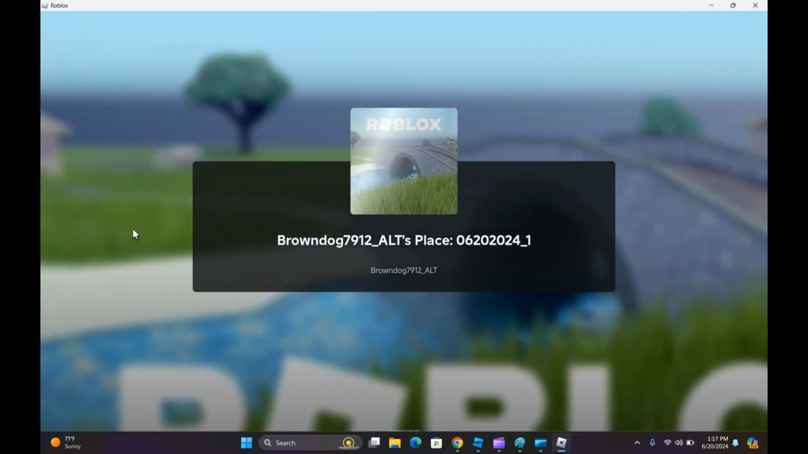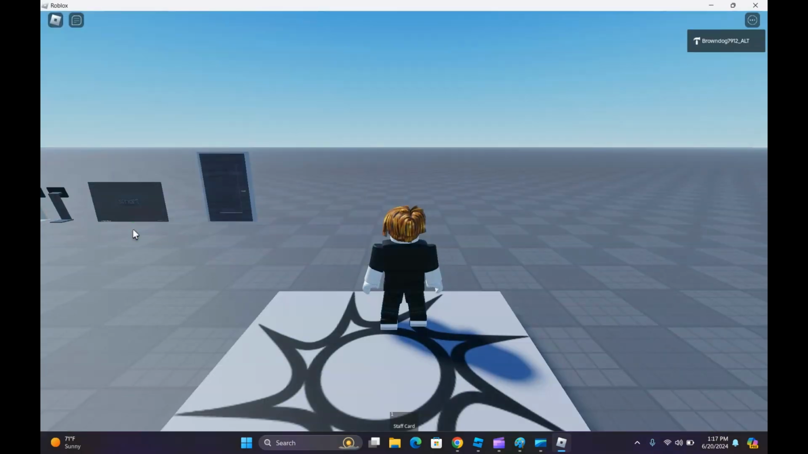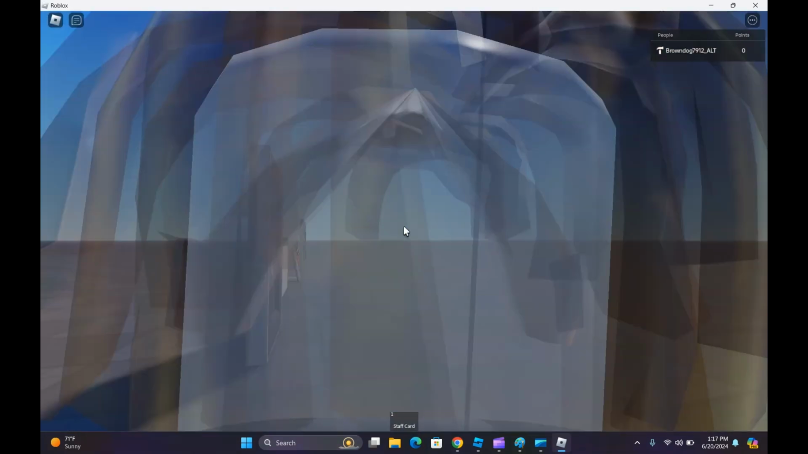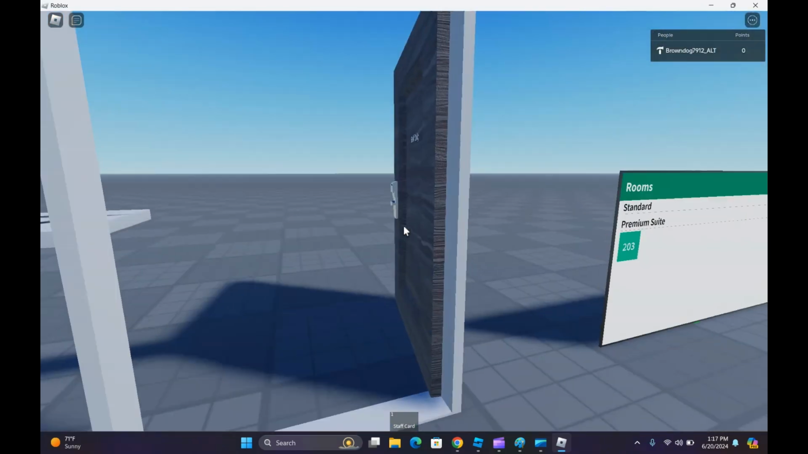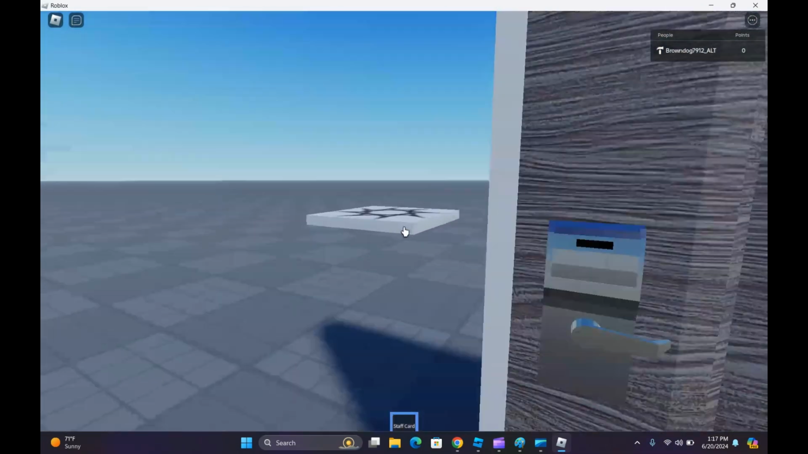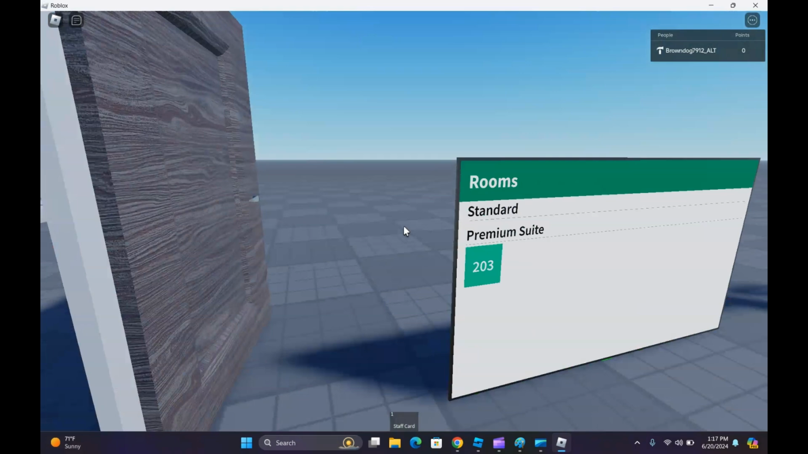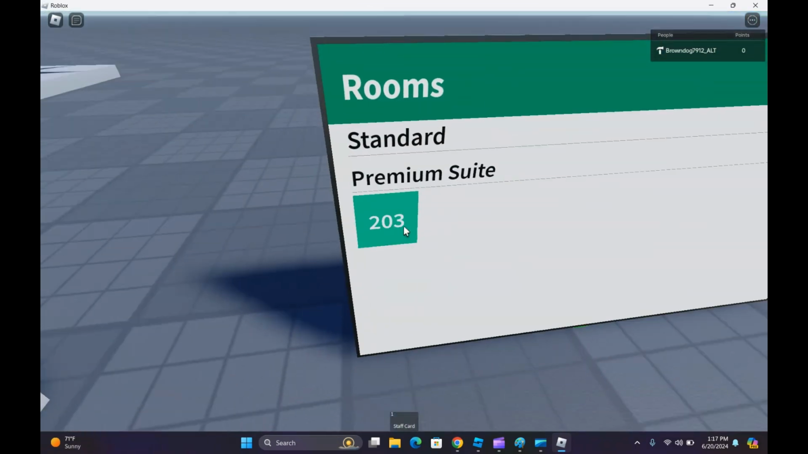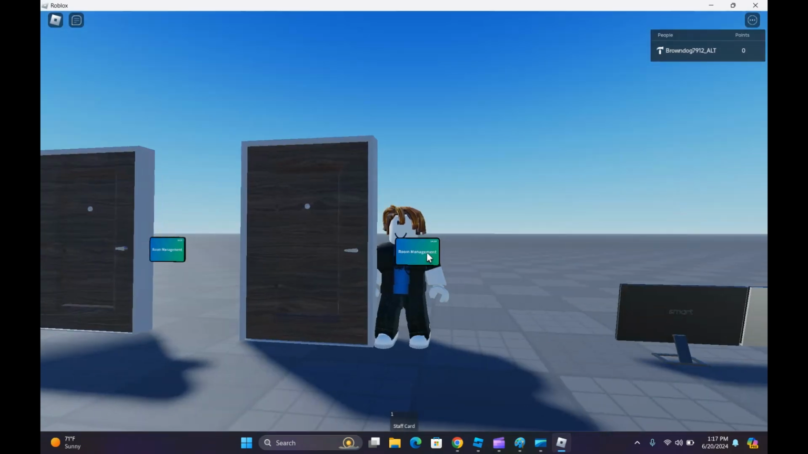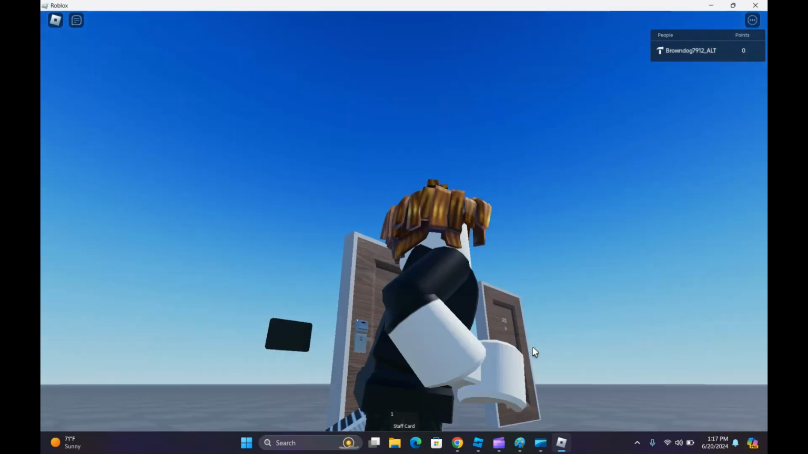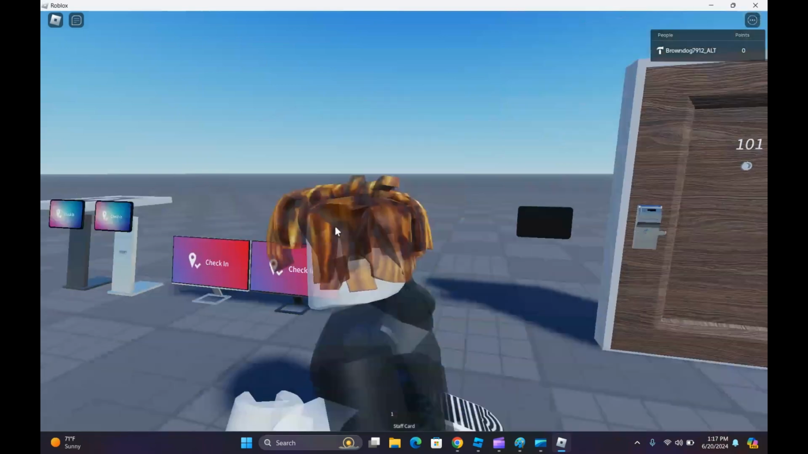Also, I never really use my alt account, so it's just my alt account. So yeah, here you can see the point system working. Here's how it looks. So this is how the software opens. Yeah, like this. Here's the door, and then you have the premium suite. You have 203. Actually, didn't we even get this working? Yeah, let me. Well, it would show 101 on there.